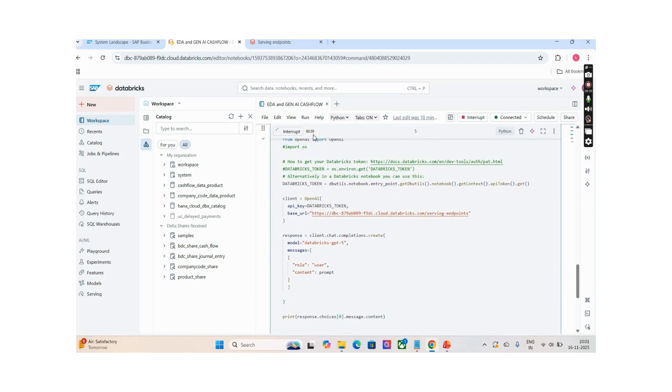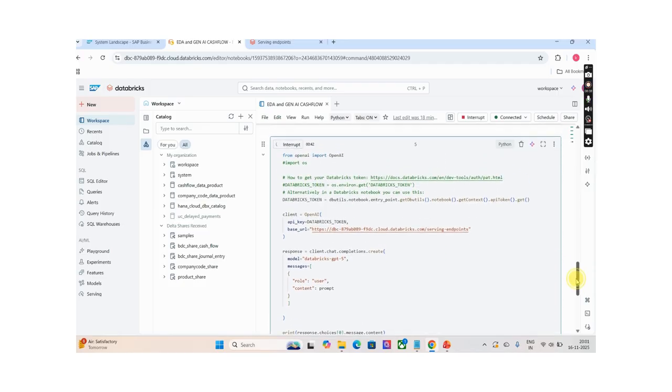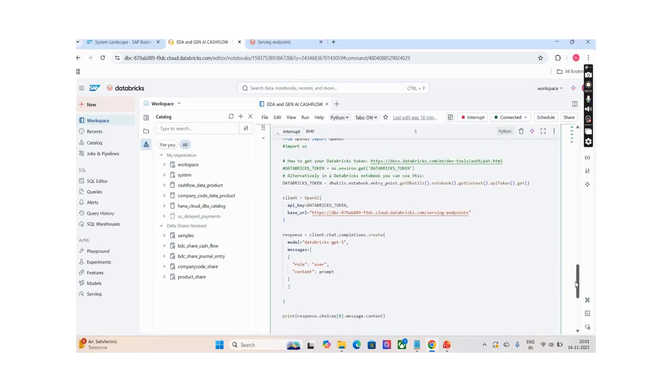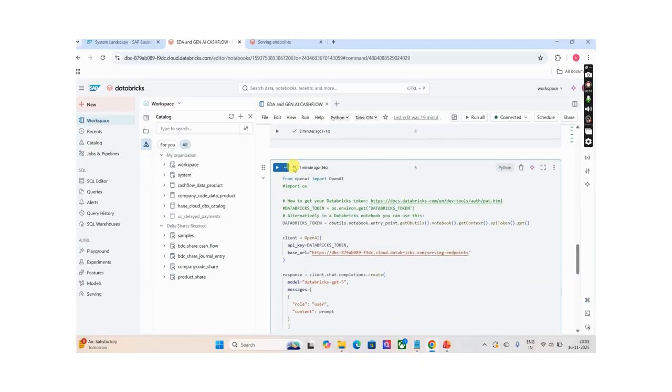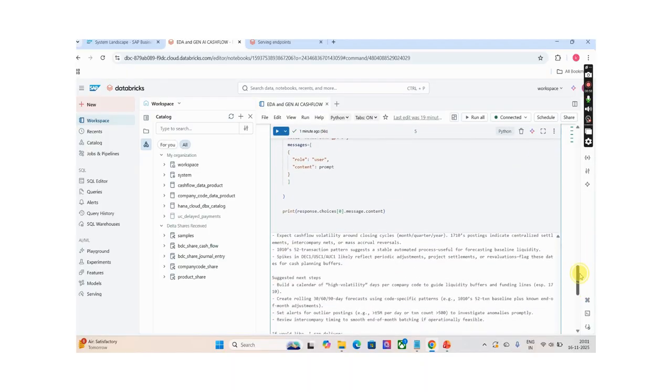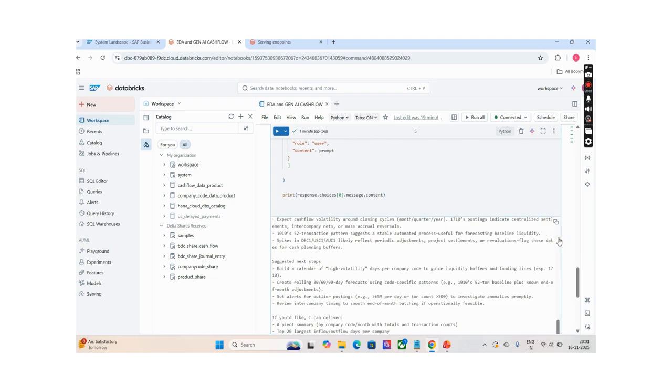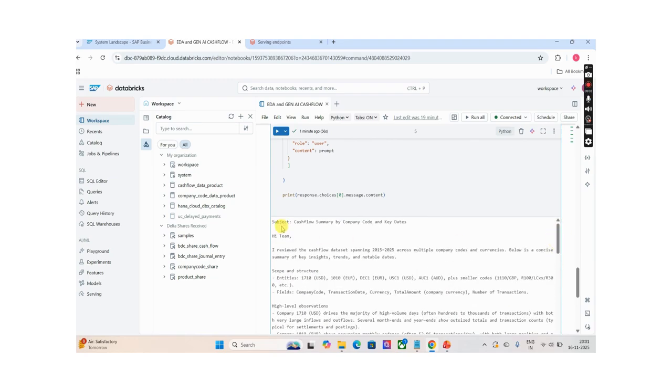Almost 38 seconds have passed. Okay, execution is completed here, you can see. Now let me show you the response for this one. Okay, here: subject, cash flow summary by company code and key dates. Here, hi team, I have reviewed the cash flow. This is the output generated by the LLM.